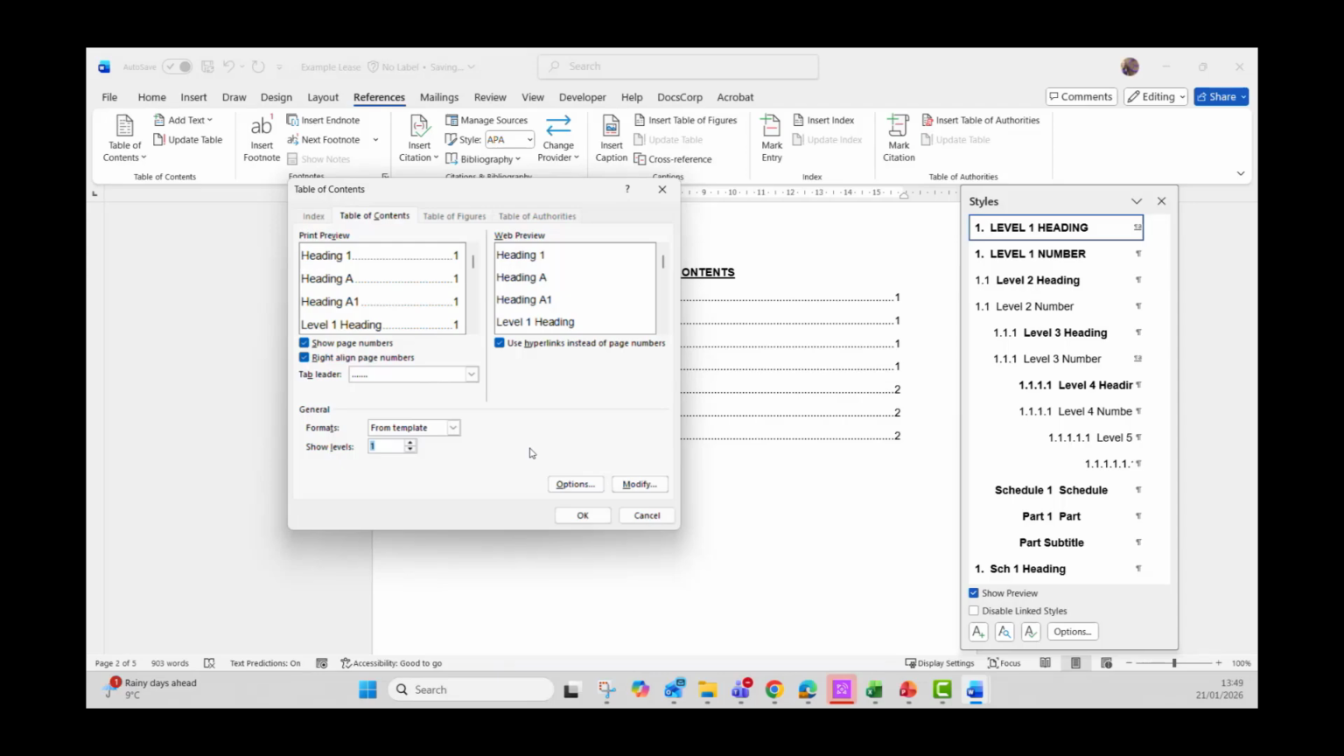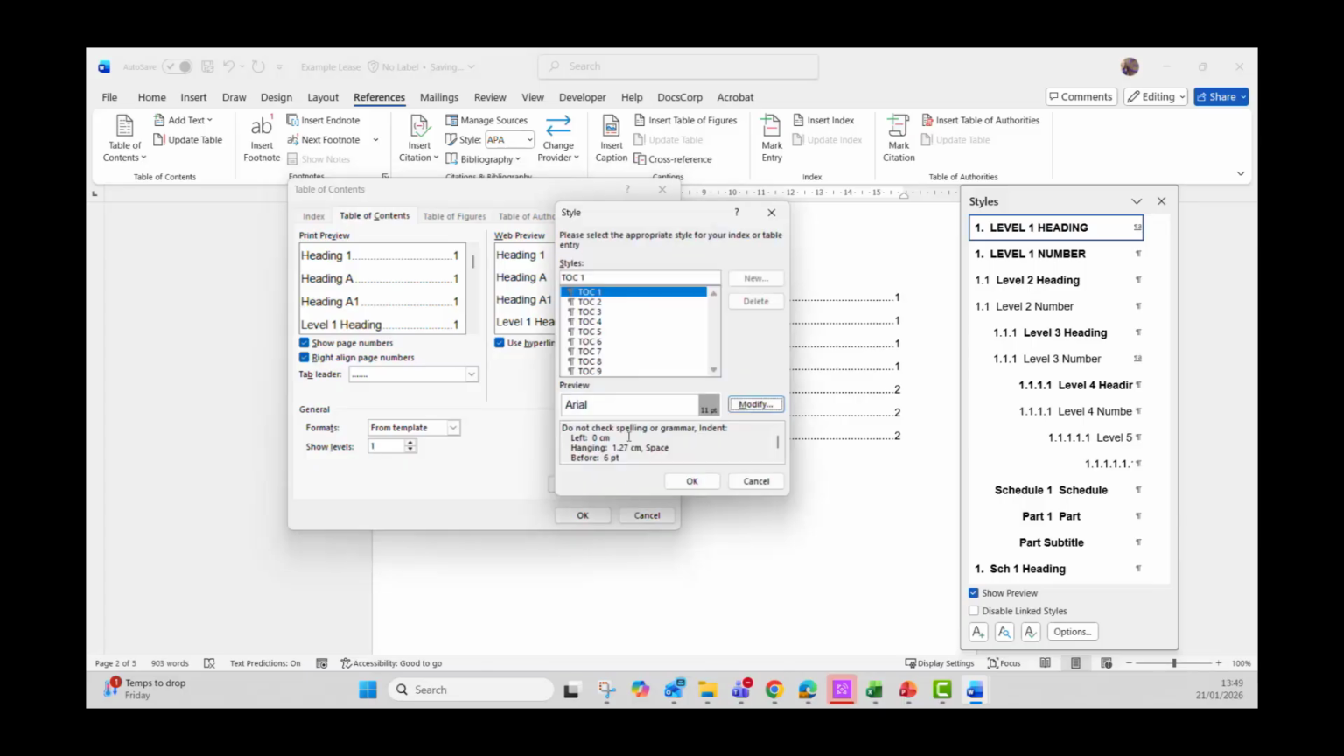So make sure that that first level heading that you have, whatever it's called, has a number 1 next to it. The other button is modify, and modify is our formatting. So here are our table of contents levels. So TOC1, TOC2, we've only got 1 level in our table of contents, so we only need to worry about the first one. And it's showing us a preview of what that's going to look like.